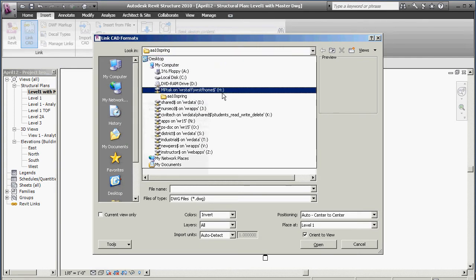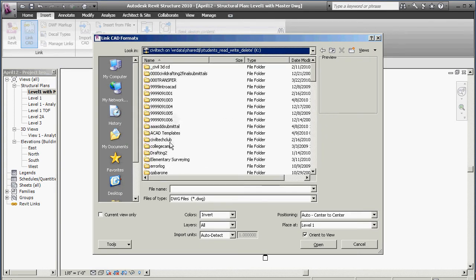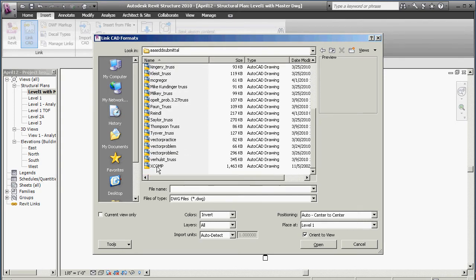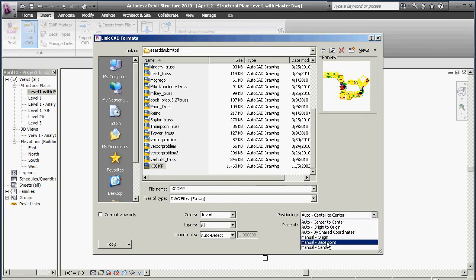We're going to insert and we're going to link the CAD, not import the CAD. Link the CAD, and the CAD is going to be out in the K drive in this AAA SSD submittal, and it's called XComp.